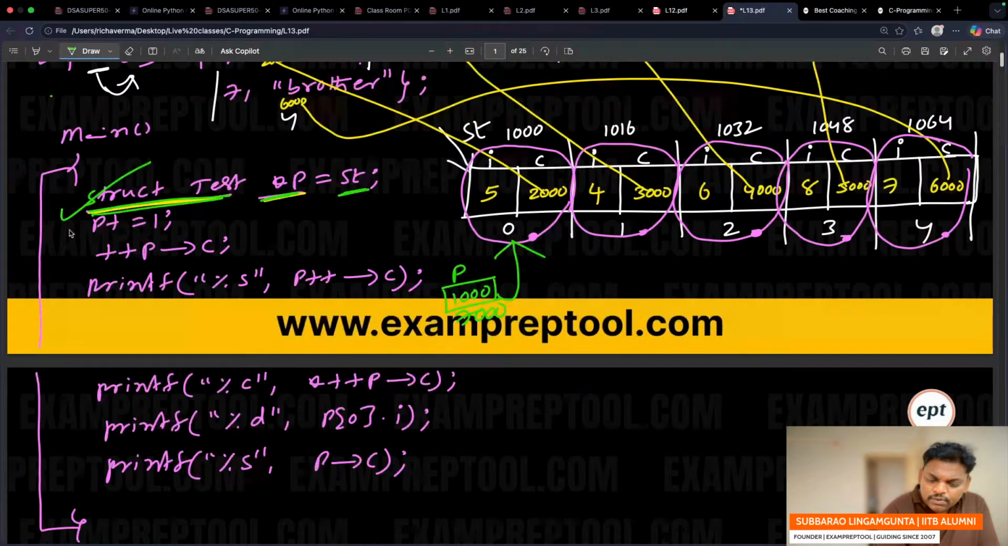Okay. Now see this one. P is equal to P plus 1. I think he's updating. It's 1016. So P is not here, P is here. P updated. P is equal to P plus 1. Wherever he is pointing, he should point to next. So P now contains 1016. That is also okay.